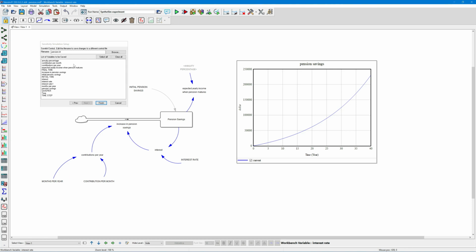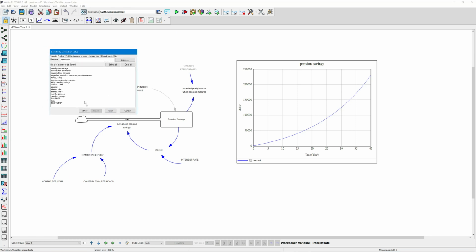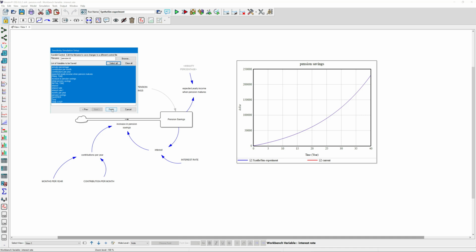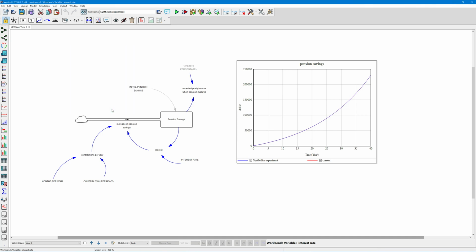It asks us, do we want to save our settings? This is our save list dialog. Because we're going to be running 200 simulations here, the results files can get very big very quickly. So for a larger model, it makes sense to cut down the amount of data you're saving, especially if you're doing lots and lots of sensitivity runs. In this case, the model is very small. We're only doing 200 runs, so I'm just going to save everything. Let's click on Finish, and Vensim has actually done all 200 runs very quickly.